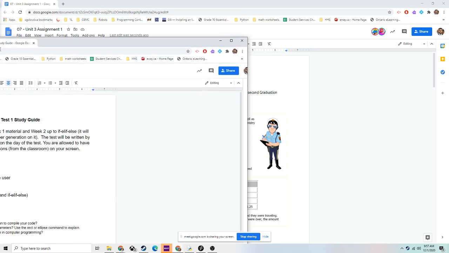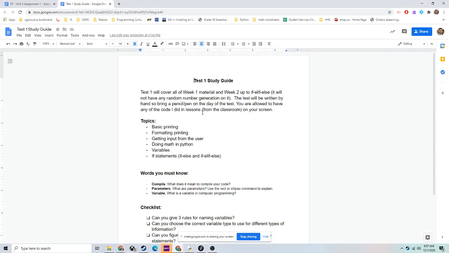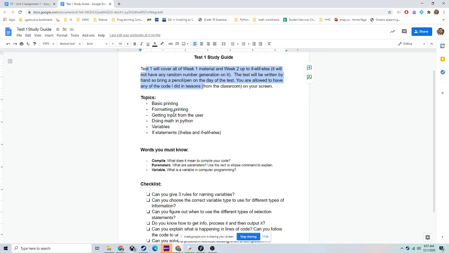The other thing you're doing today is tomorrow. Ideally, we're back in class, and we're going to do that handwritten test. Here's what it'll cover: basic printing, formatting our printing, getting input from the user, doing some math, variables, and our if statements. So everything we did last week up to yesterday and today.